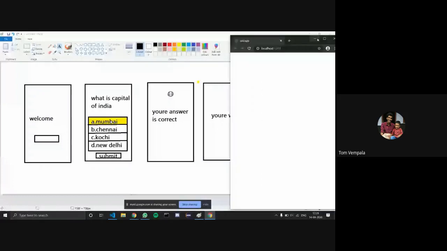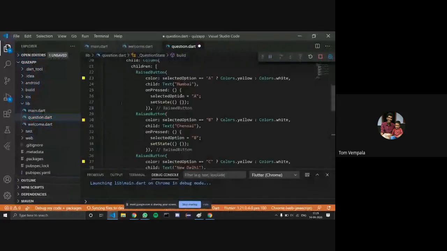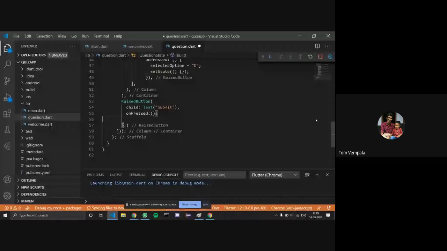So what we will do is, when we press submit, if the option is correct, we will navigate to the correct screen. If the answer is wrong, we will navigate to the wrong screen. That's all. And if the answer is none, we haven't chosen an answer, so no need of navigating to any screen.